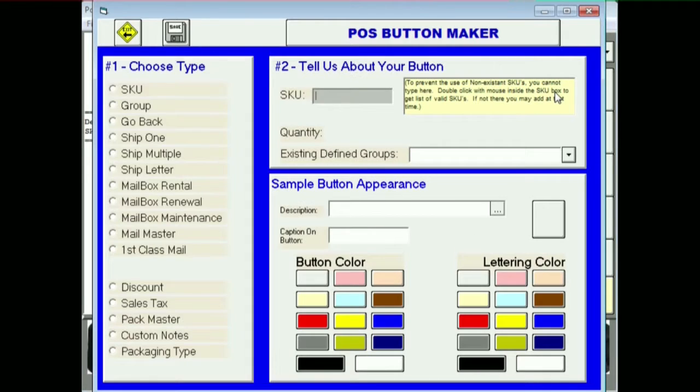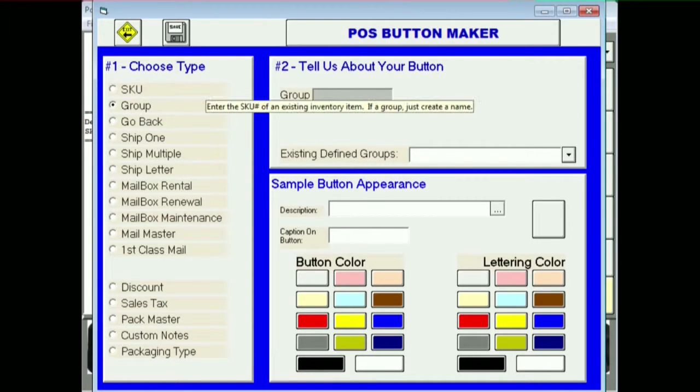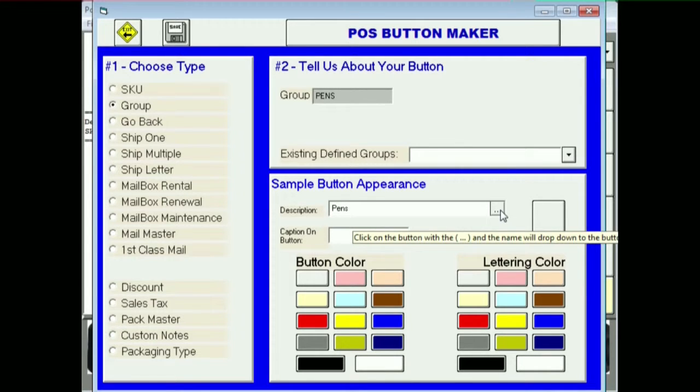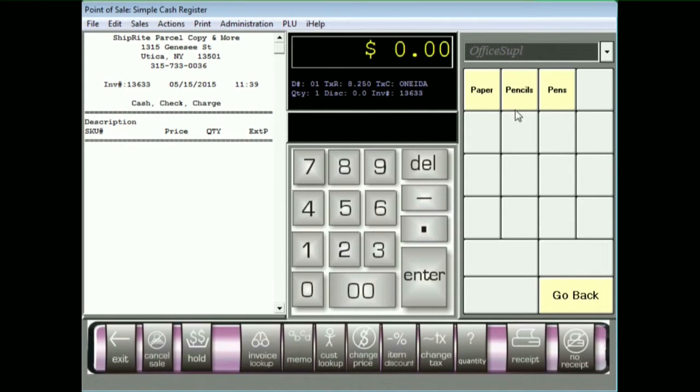So maybe this top one here, and first thing we want to do is choose the type. And so in this example we'll choose group, and we're going to assign it a group name, so we'll call it pens. Down to the description, just call it pens again. If we just click on this button, it's going to bring down that to the caption here. And then we can just color the button and hit save. And so now we've got this group button.